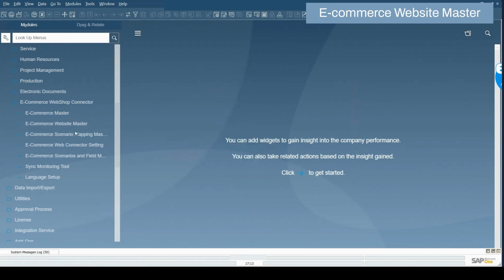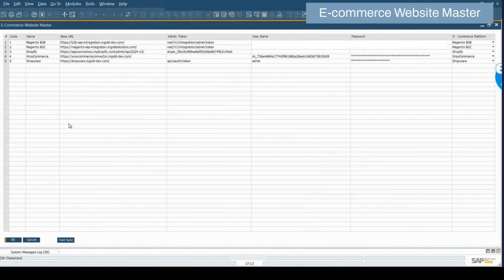In the second master screen, we have the e-commerce website master. Here, one-time user intervention is needed to set up the URL of the webshop, add the admin tokens, and also the credentials such as username and passwords for the required website. The user can now also easily select the required e-commerce platform.